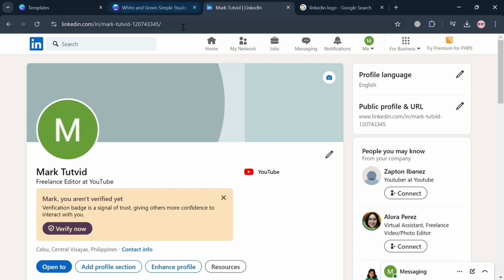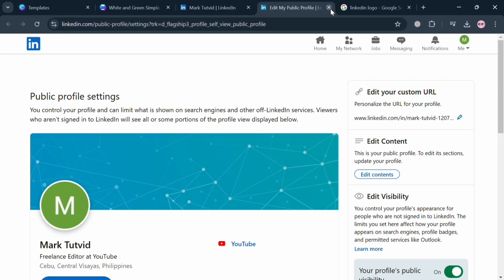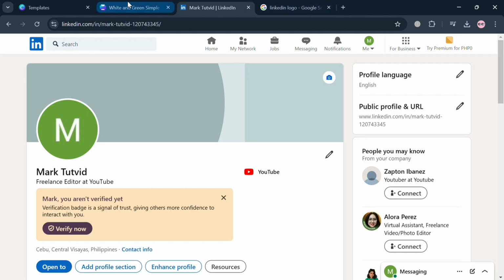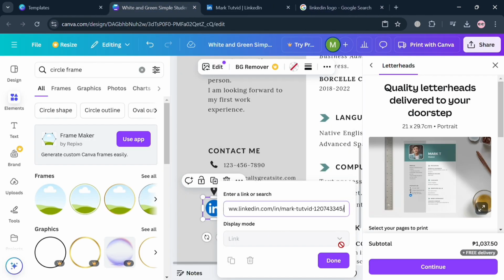and it will show us in here the link that we can start copying, or alternatively, we could also click this public profile and URL in here, in which they're almost just the same. So now after copying the link, just simply go to our Canva account in here and simply paste the link on this page and click the done button to proceed.